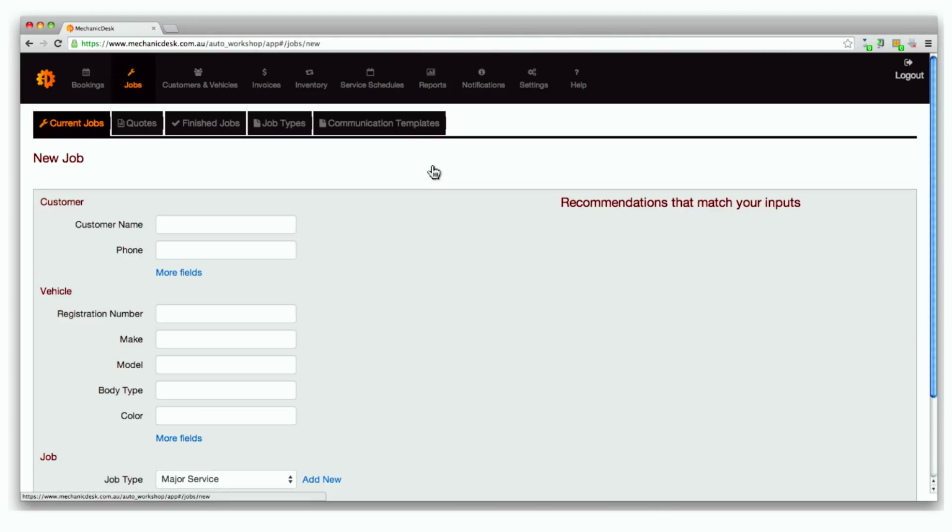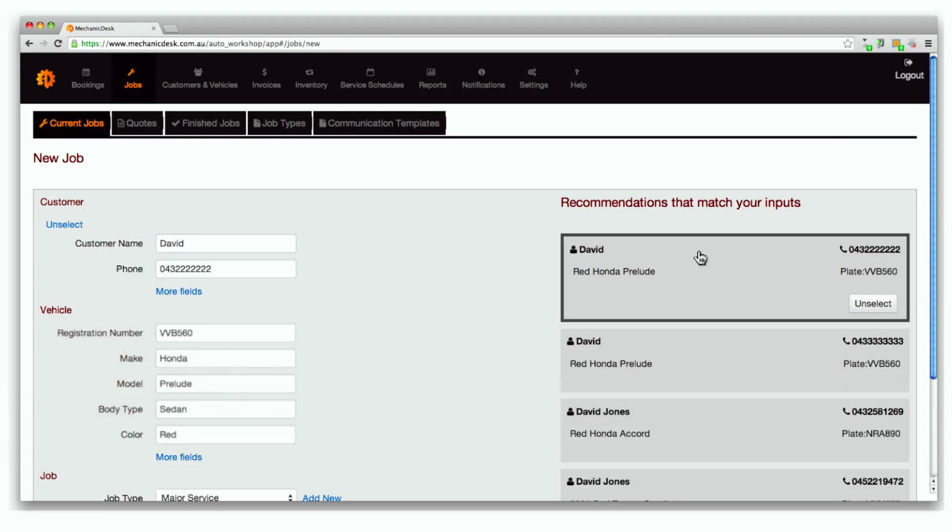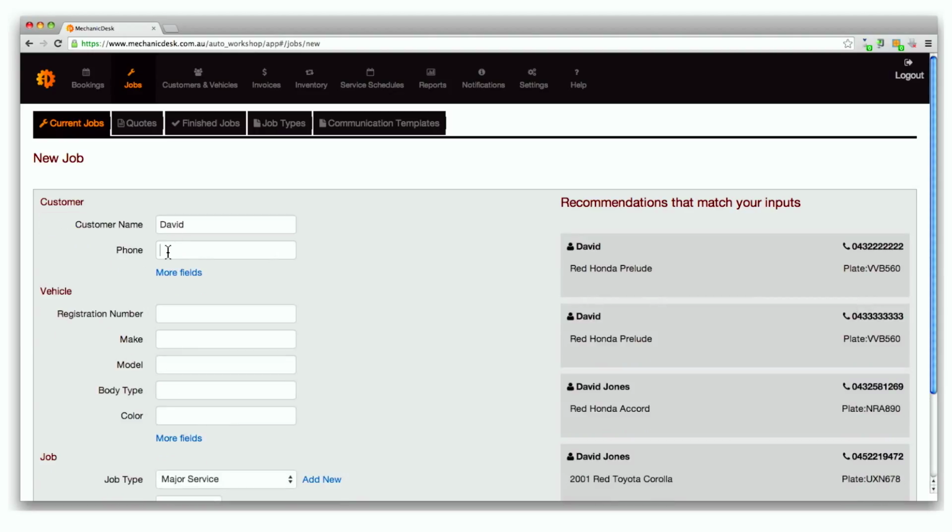The sheet is divided into three main areas of data input: customer, vehicle, and job details. Typing into any of the main fields will summon and display matching database records, from which you may select to complete the customer and vehicle details. Note the Unselect button if you make a mistake.